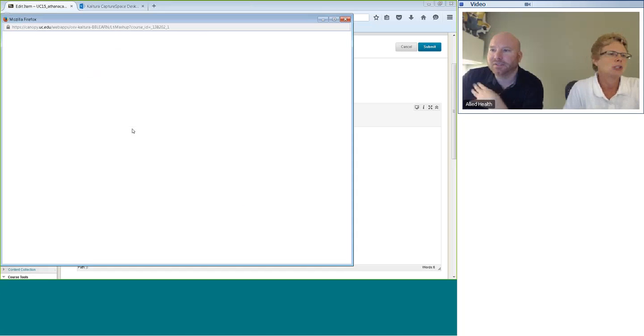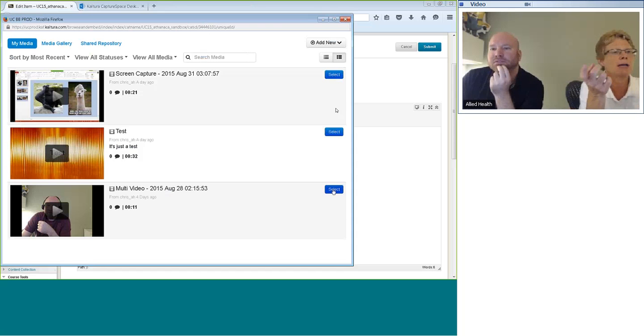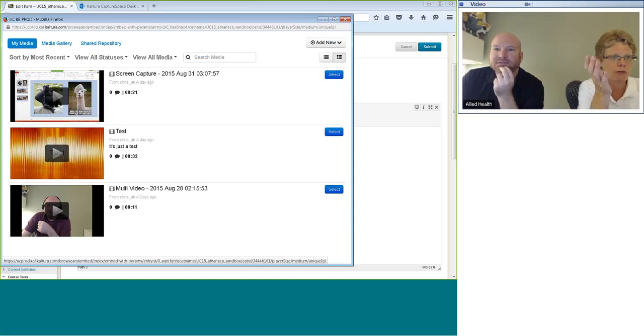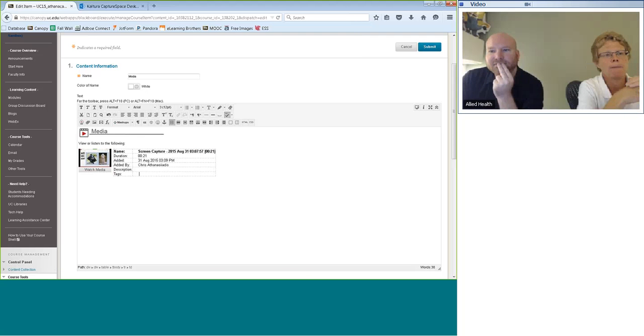So you've got to be careful about where you put your cursor, because if you have an image like we do in that text box editor, and you put your cursor in front of it, guess what? That's where your video is going to go, right in front of that image. So now, see, this makes sense. And what it does is it puts a little table with an embedded thumbnail of your video into the text box editor, and it includes the name of the video and all this information here. And now if you click submit, students and any user in the course can view this media.